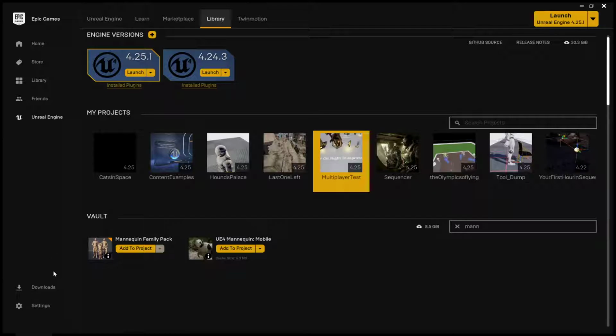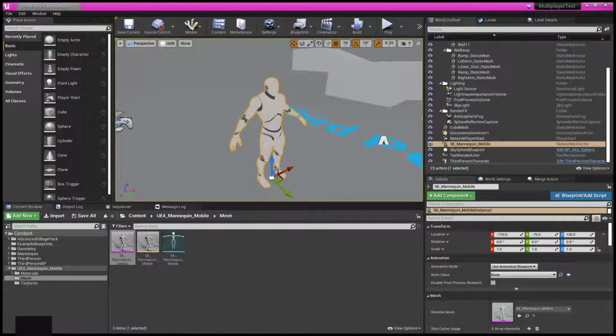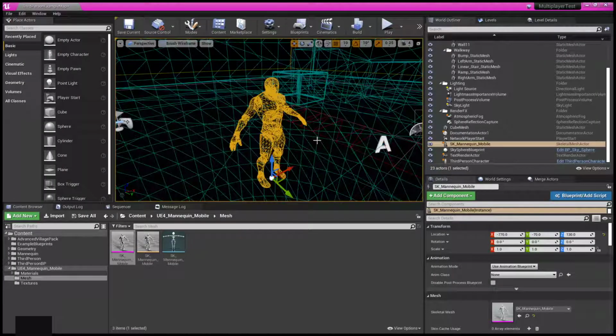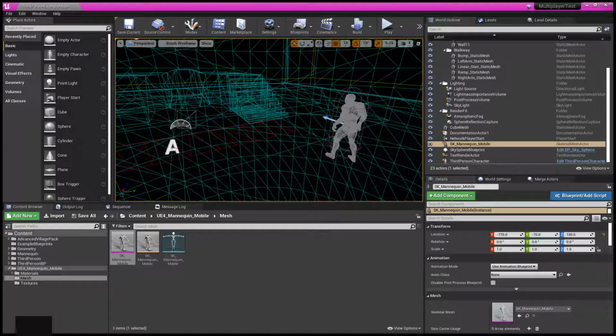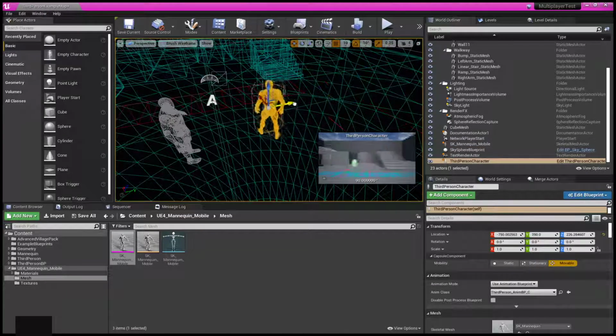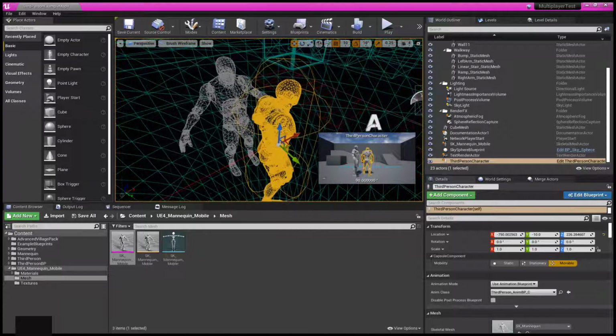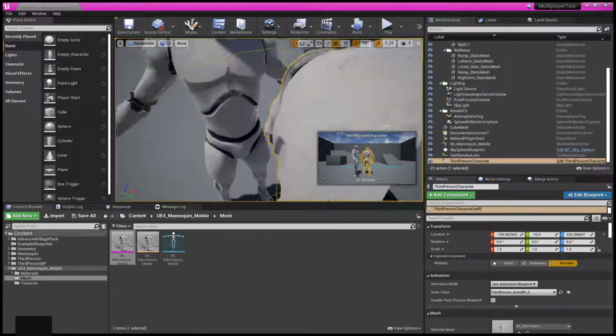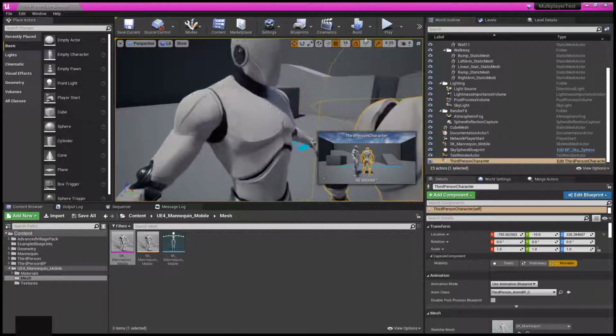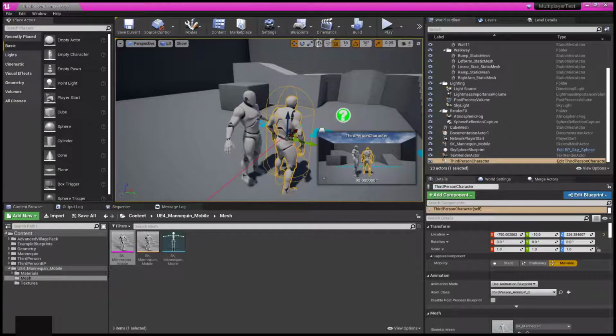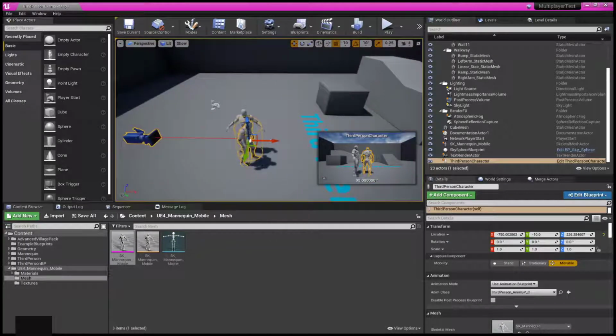And we can see in here that we got the Unreal Engine mannequin. And if we bring up the mesh, there you go. If you're wondering what the difference is, I think it's just the geometry that they use. You can see how dense this is compared to this one. Silhouette wise, they're almost identical. You really have to get in there to see the difference.